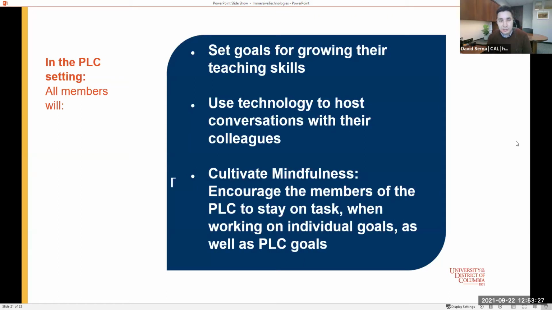Now let's go over some of the goals and what members will do in a PLC. So really setting those goals for growing your teaching skills and using technology to host conversations with your colleagues. So one of the things with technology is there are so many different forms and different types and apps with technology, which can be quite overwhelming. So let's think about ourselves as curators and think about how we can leverage different types of technology more effectively in the classroom without overwhelming ourselves. And you're really cultivating mindfulness and encouraging members of the PLC to stay on task when working on individual goals, as well as PLC goals. So lots of great opportunities here.